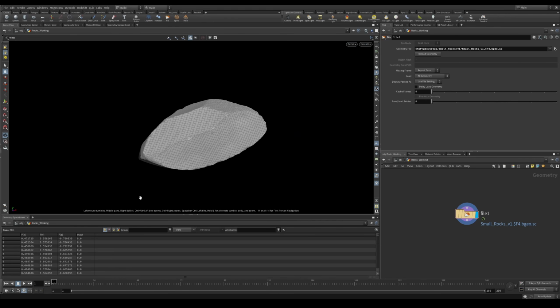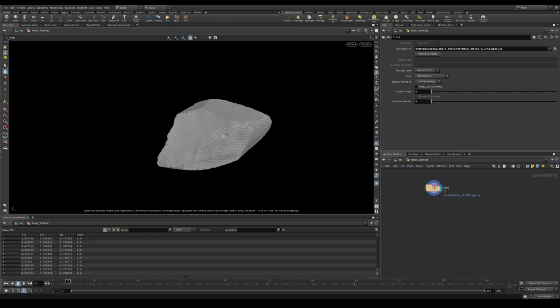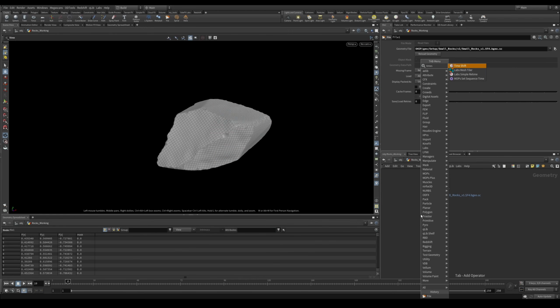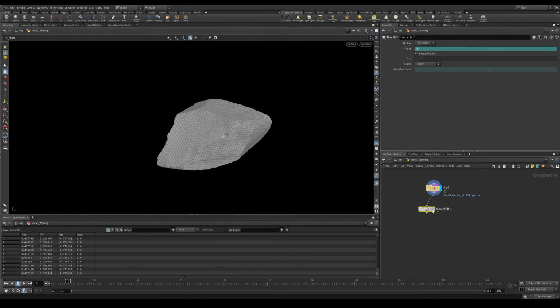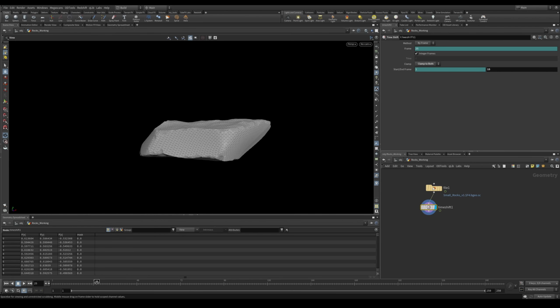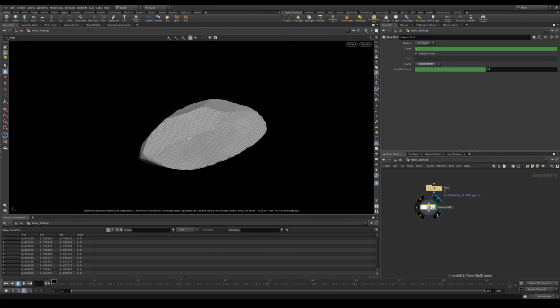Now the thing is that I want all these rocks to be on a single frame so that I can instance them on some points, or I can copy them onto some points. And there are some fun ways that we can do that. What I'm going to do is just drop down a time shift, and I want to make sure that I clamp to both, and I just delete this channel and I set this to 15. So now I'm not going over 15. 15 will lock it into place.